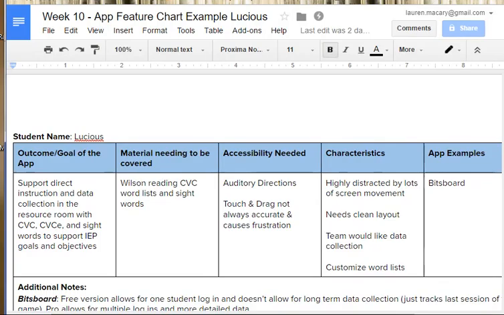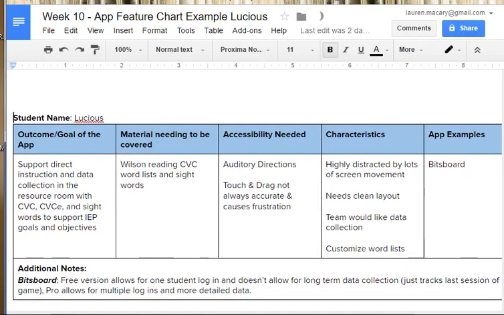So we have Lucius Lyon here. The outcome or goal of his app is to support direct instruction and data collection in the resource room with CVC, CVCe words, and sight words to support IEP goals and objectives. The material that needs to be covered is very specific: Wilson reading and CVC word lists and sight words. He needs auditory directions. His touch and drag is not always accurate and causes some frustration.